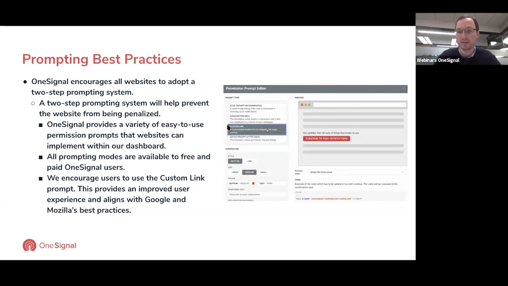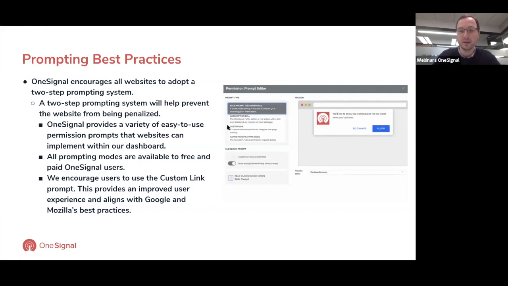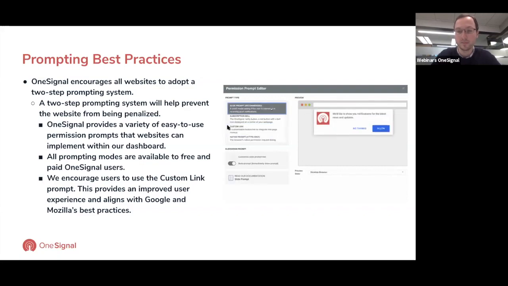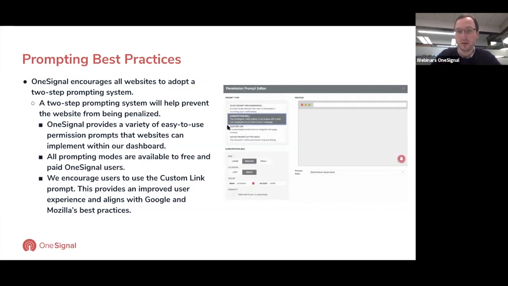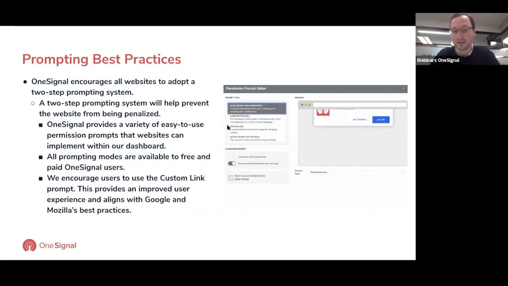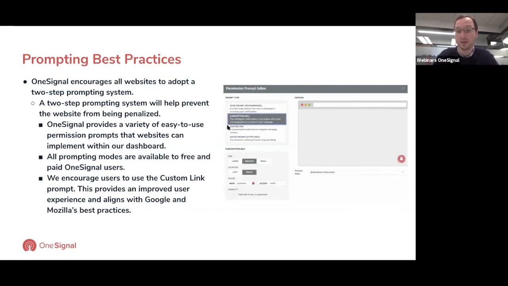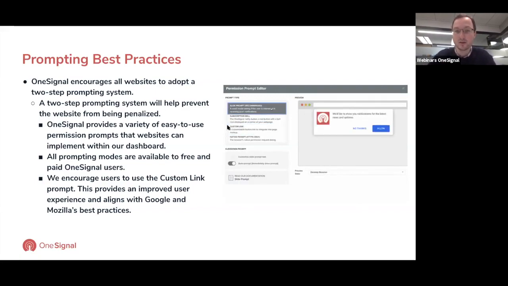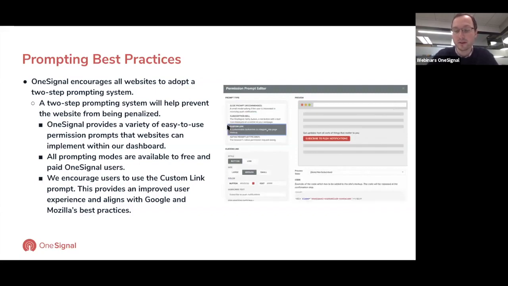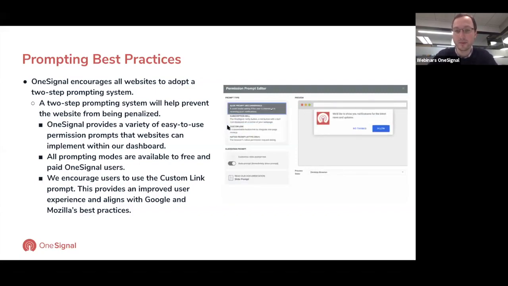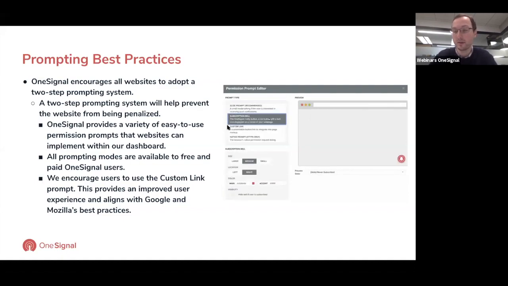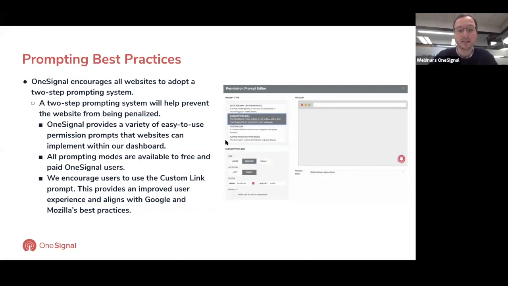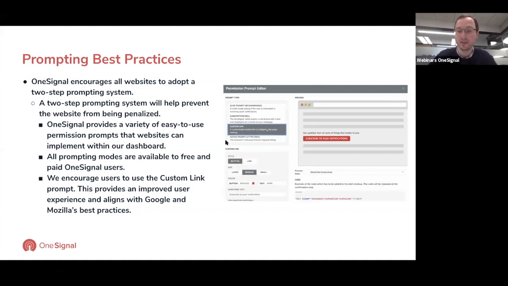You may want to show it at a moment in time when the users are most likely to want to opt in. You may want to take the opportunity to explain to users why they should allow notifications from your website. All these different things can increase your opt-in rate. The nice thing about using the custom link, the subscription bell, is that the users that do opt into notifications from your website are really going to be interested in learning about the notifications that you want to send to them. They're going to have much higher engagement, and it's going to be a great user experience for them. This also aligns with the best practices that have been published by Mozilla Firefox and Google Chrome.